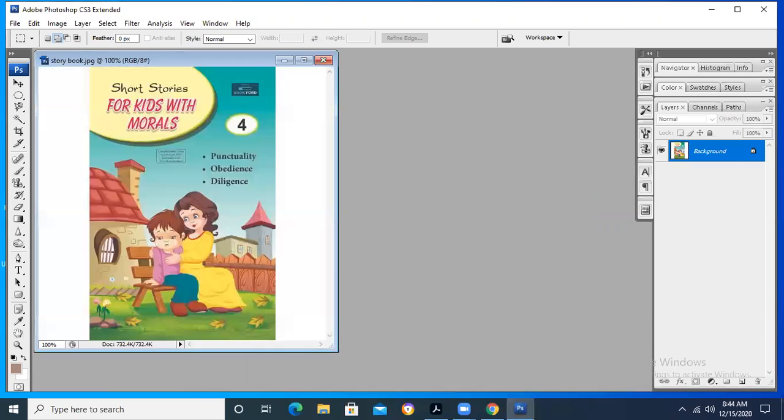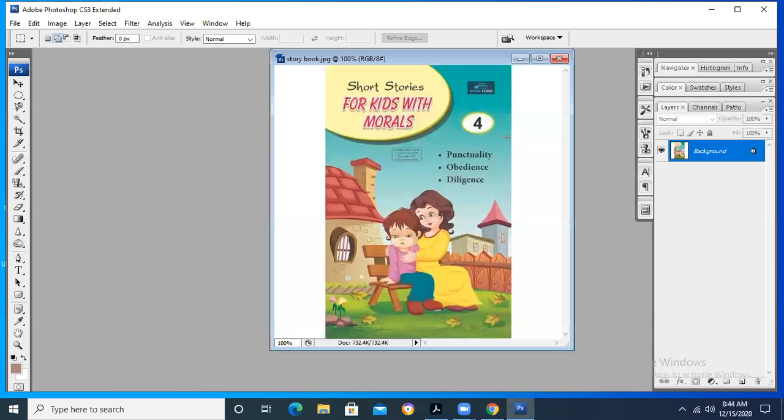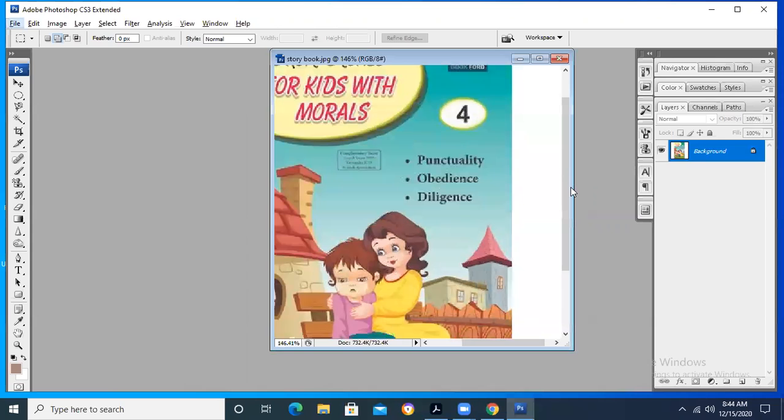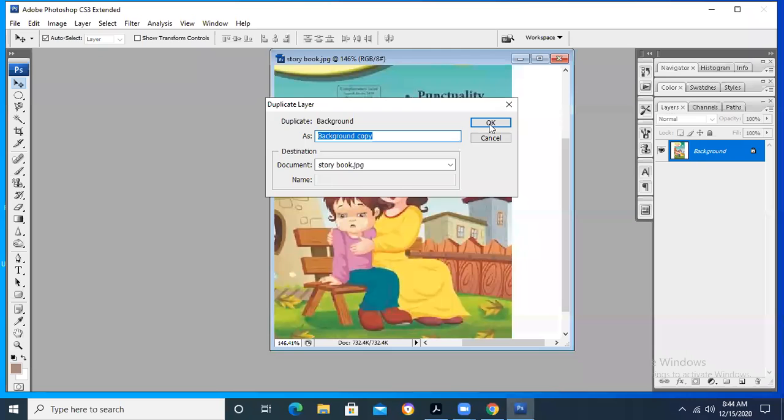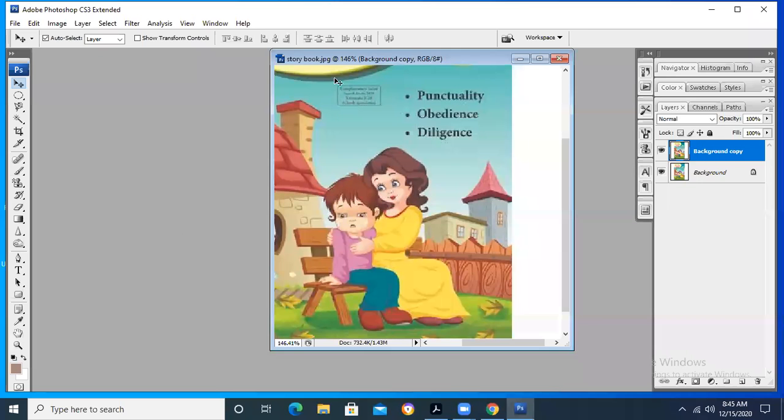This is an image for which I want to take only this picture of the kid and the mother. Let's suppose I want to take this picture. So how can I do this? What you will do is take a duplicate of this layer. Take a duplicate, so that if it is disturbed, we still have the original one. How can I take only this image from here?